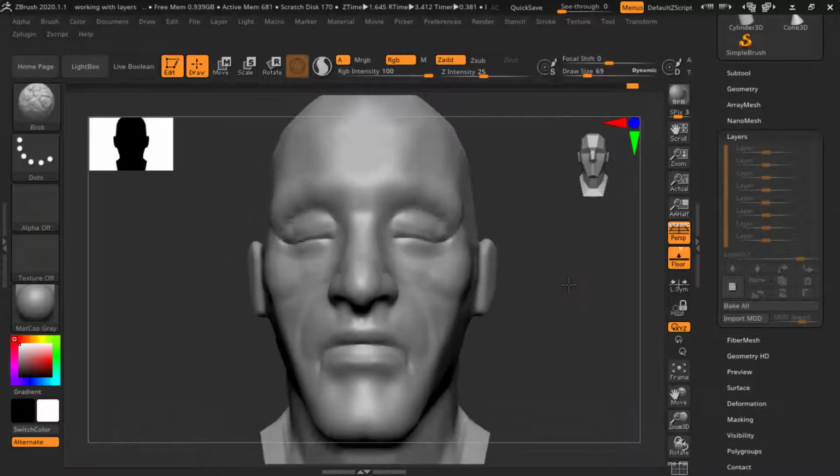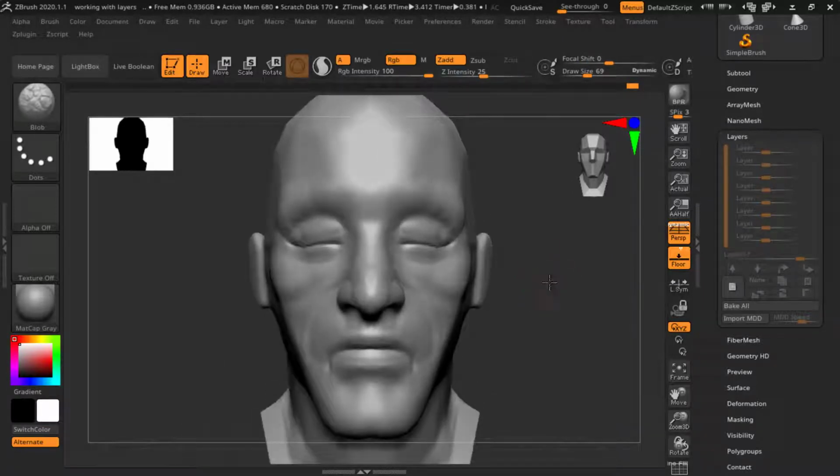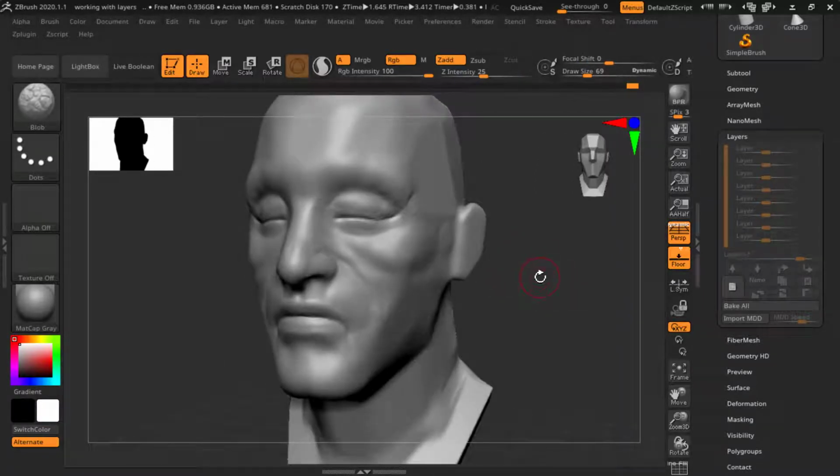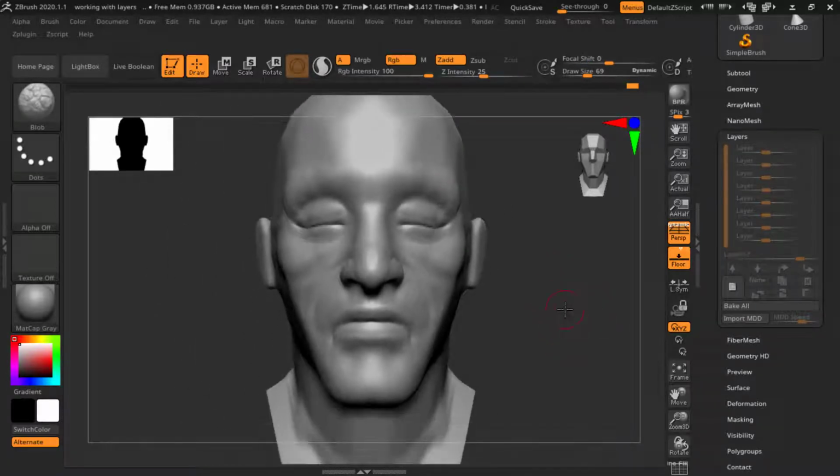In this tutorial I'm going to cover the layer panel where you can use the layers. Using layers in ZBrush is quite similar to how you use them in other software like Photoshop and Maya, but here there are some differences that I'm going to cover.